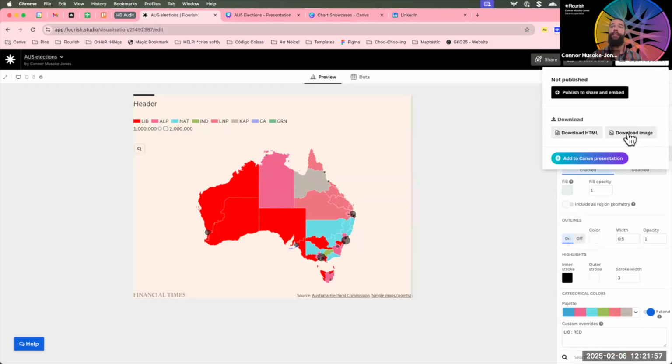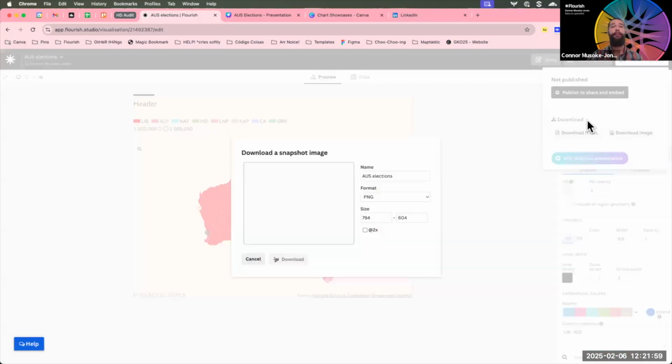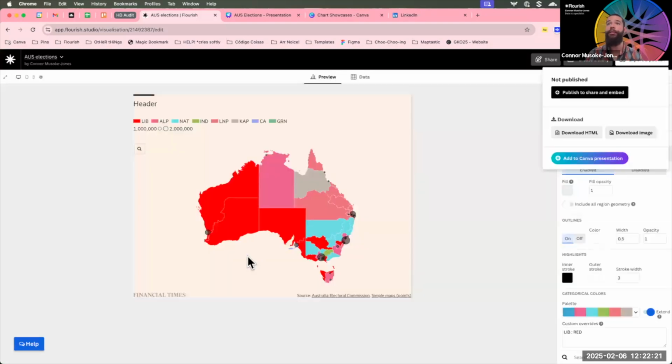If you want it as a static image, you can download it as an image. I think this is a premium feature. It comes in a few different formats, and you can directly change the size that you want it to be. And it will resize accordingly, and you can download it. This is a static, not interactive, not animated version of it, but useful for some situations.